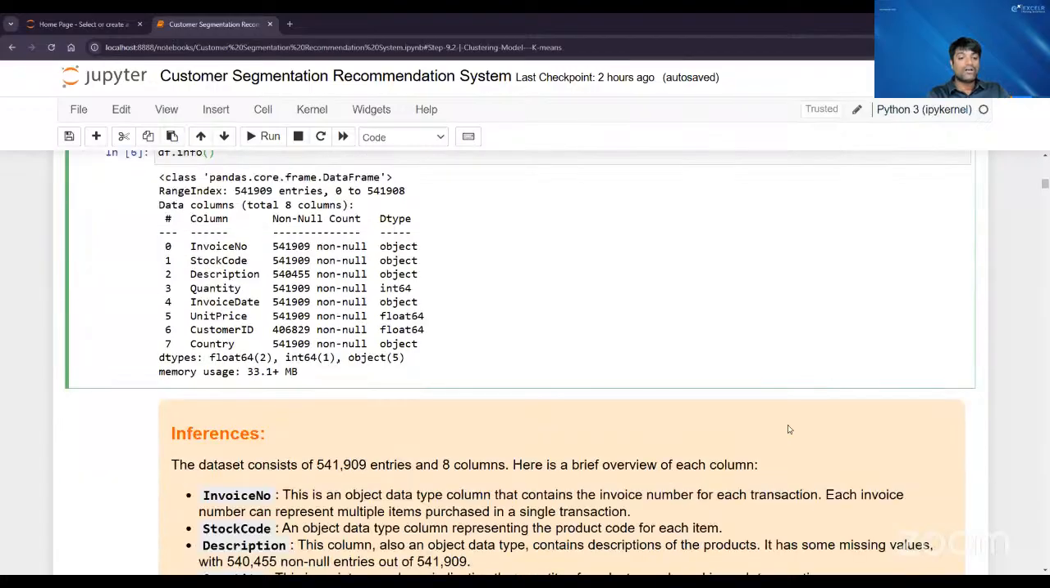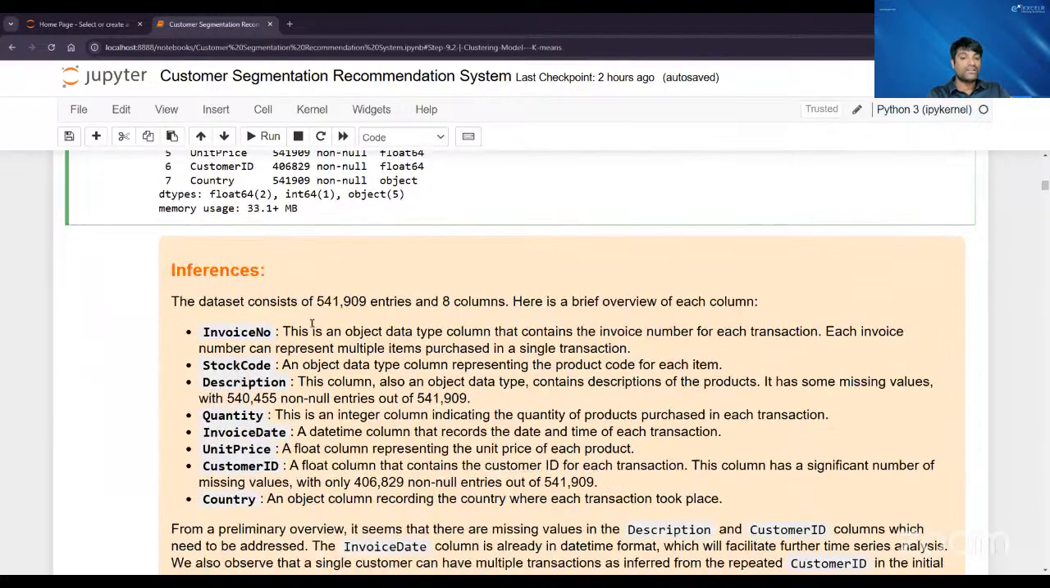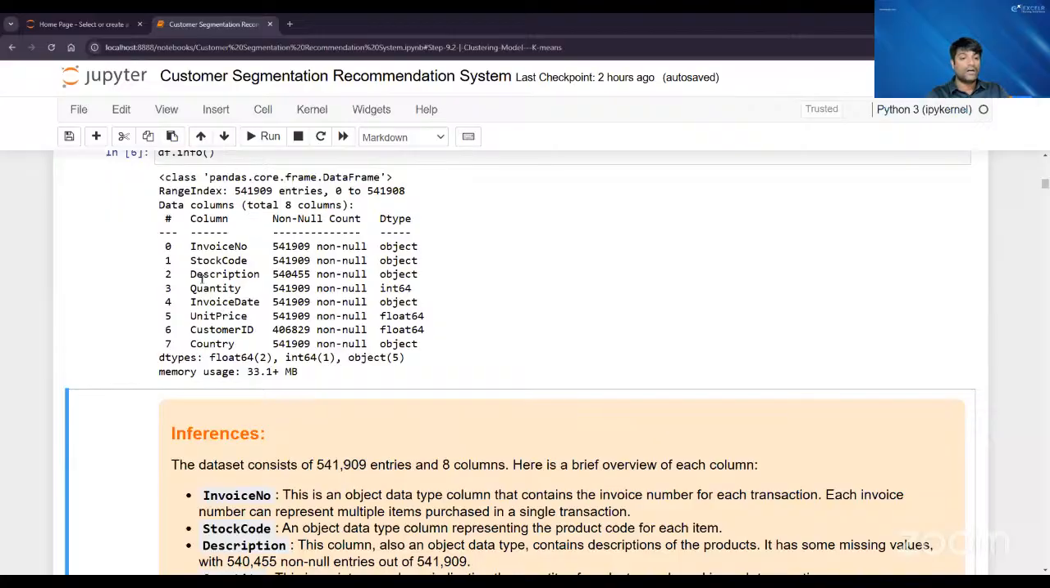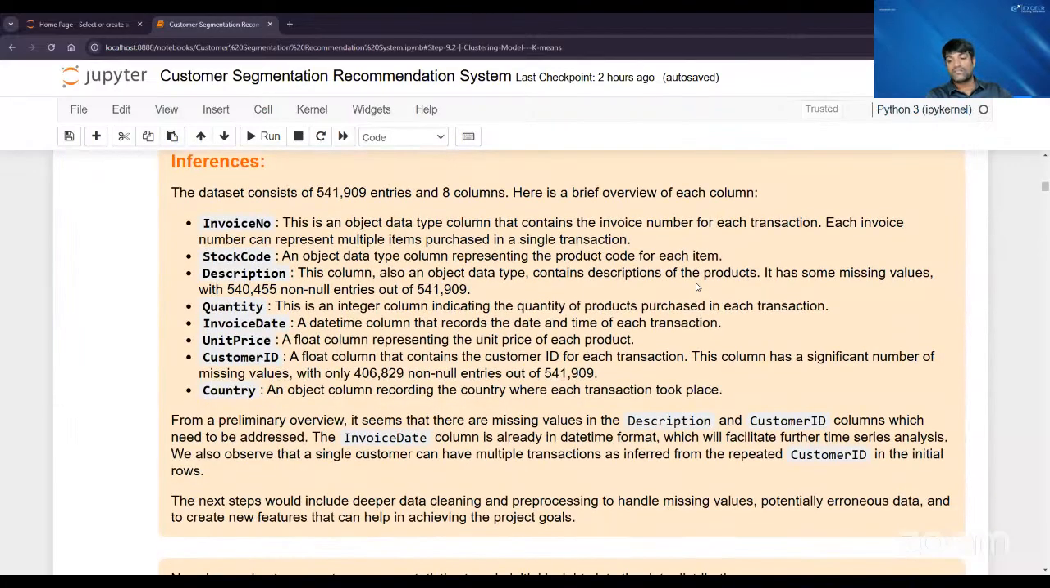Now, let us go forward. As I mentioned, it is 5,41,909, so around 5.4 lakh records. And as I told you, a lot of entries are missing, particularly in the description field, which is somewhat better, but a lot of data is missing inside the customer ID. So that is what this preliminary inference is about.